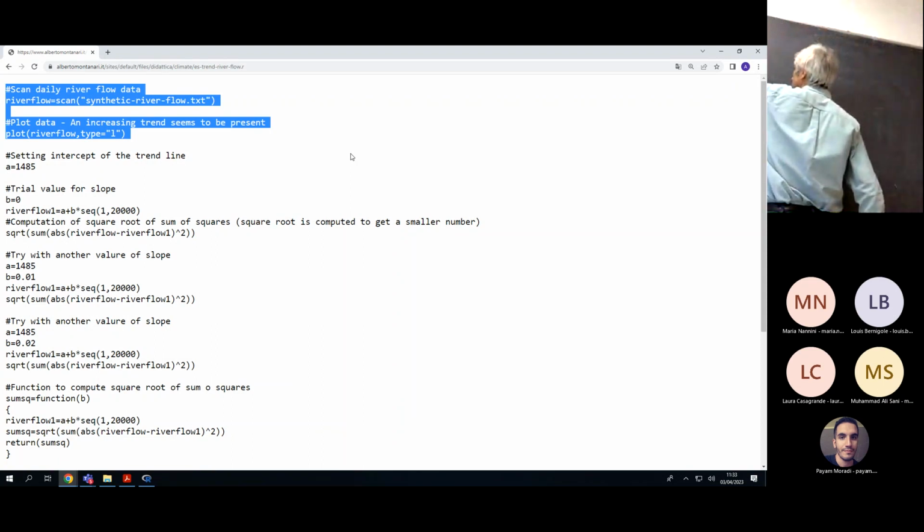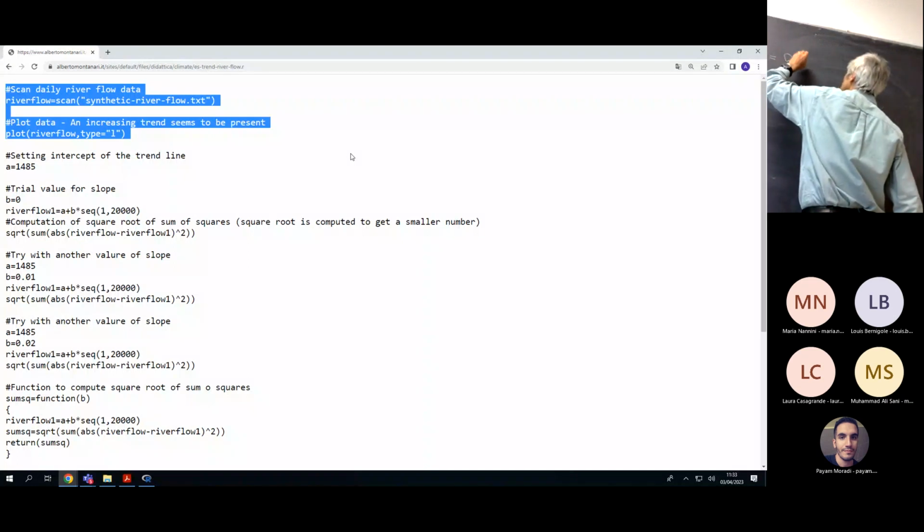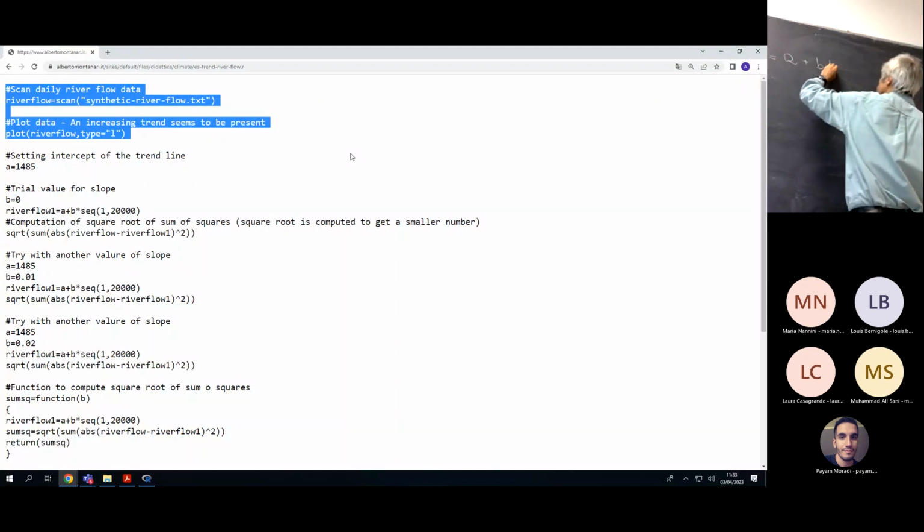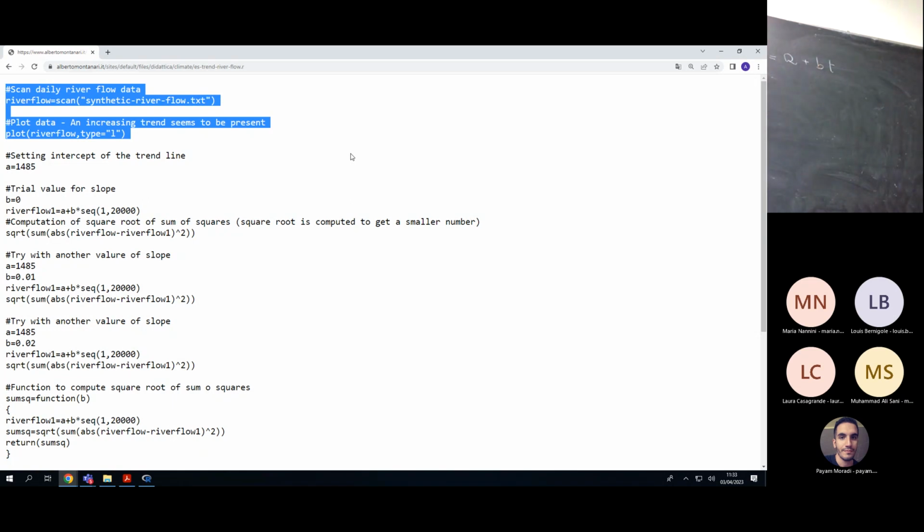So the trend is given by, let's call the data y, Yt is equal to a plus b t. T here is varying from 1 to 20,000. Let's forget about whether they are days or years. Actually, if you look at the plot, it looks like there is seasonality, so probably it's the daily river flow. It's written in the exercise, it's daily. But let's take that it's varying from 1 to 20,000. Good. And this is the trend line.